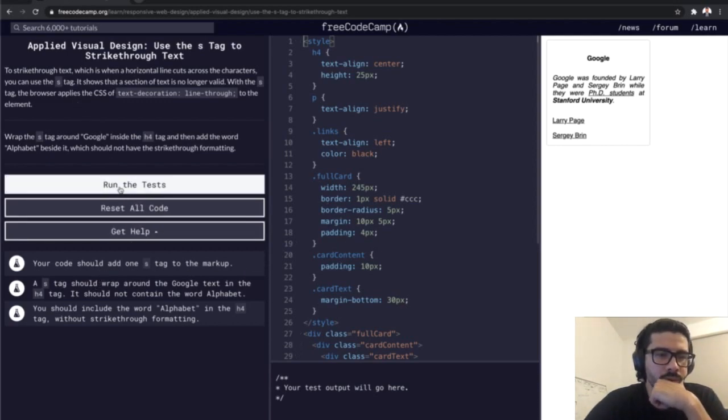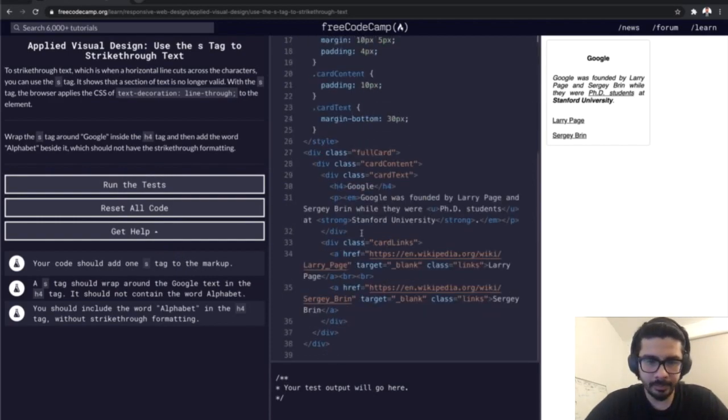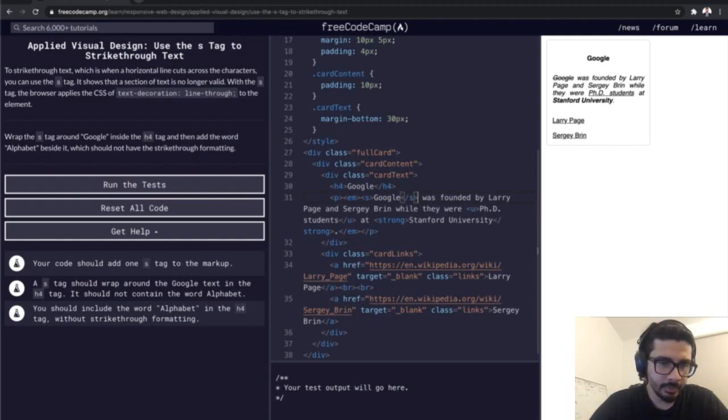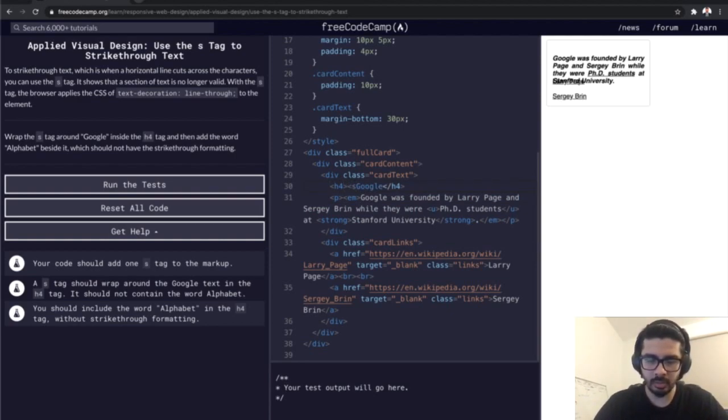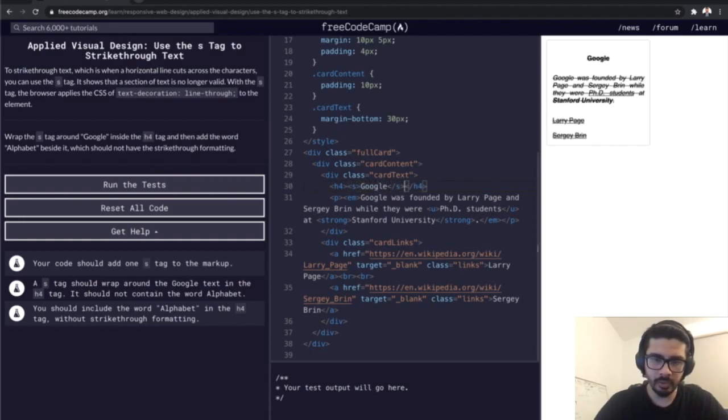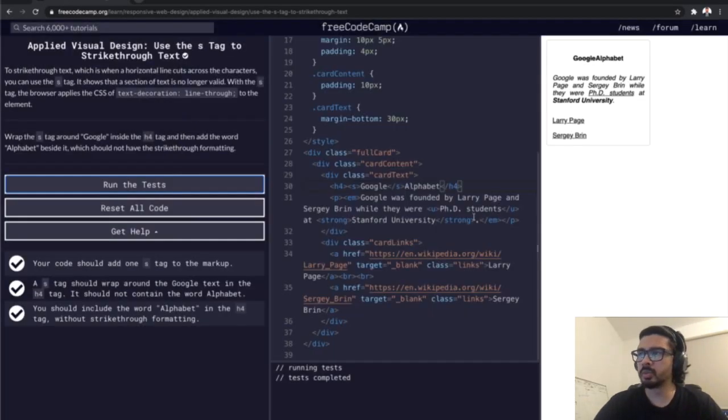Strikethrough: S tag around the word Google. We can do that. Yeah, put an S and then close the S. And then add alphabet in H4. Oh no, wait. I need to read these instructions before I start doing stuff. Okay, so I need to strike through this one and then change it with alphabet. Yeah, I think that's it. Cool.